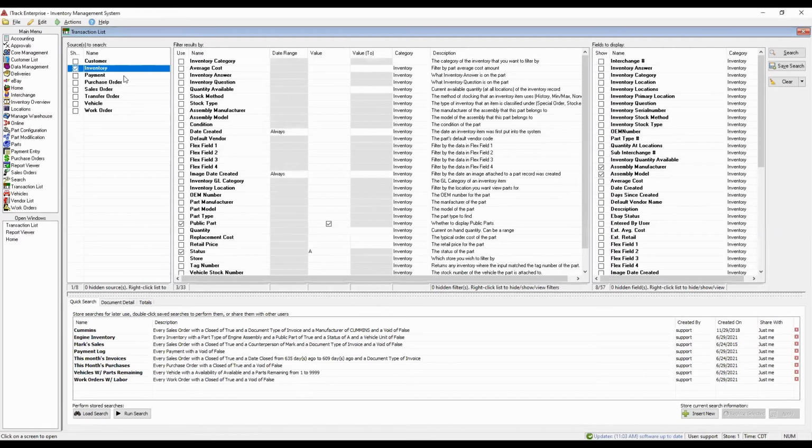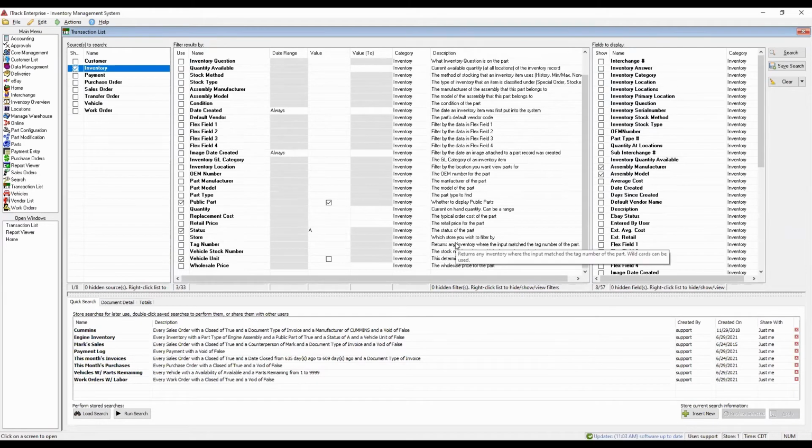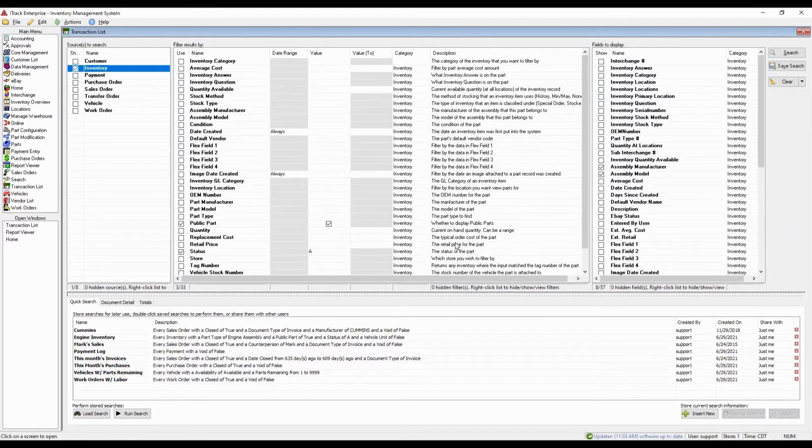So if you check the inventory source, you get two panels here. This panel here is the filter panel. This is basically what's going to qualify the data that you're looking for. And then over here you have fields to display, which is the data that's going to be returned based on the filters you've set up. So a really simple one would be starting with part type.